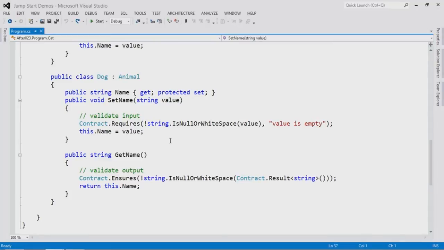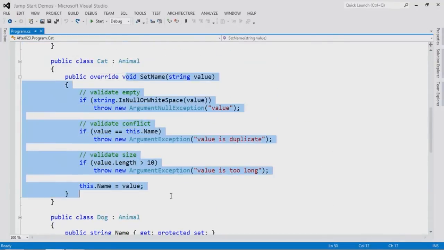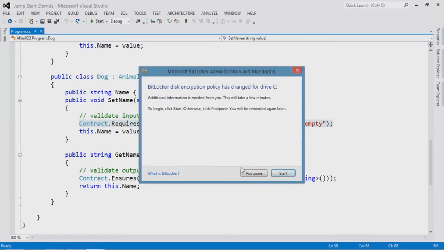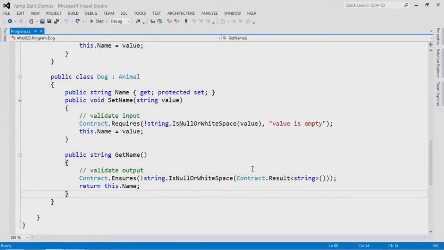All right, so dog does the same thing, by the way. You can see that simple set name, and I set it with the validation. But look at the power of it. Set name creates a contract that says .requires, and .requires are those preconditions that talk about the values being passed in. .requires says that the predicate is not string is null or white space. That's me saying that the value being passed in can't be null, can't be white space. And if it is, there's a little message that I can pass to the user.